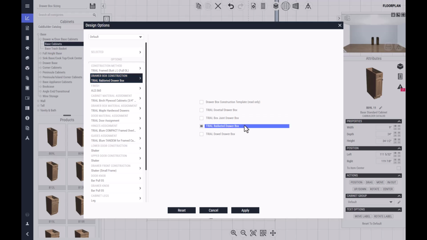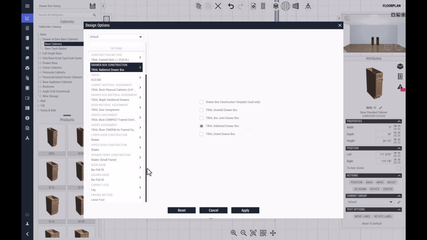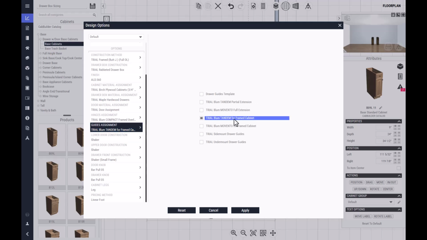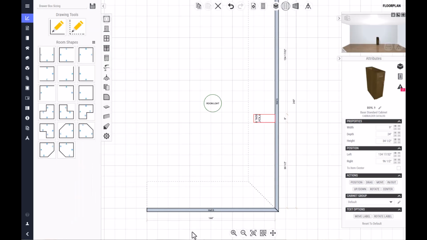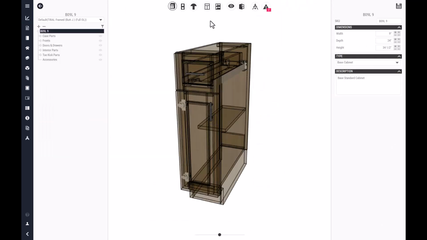the drawer box construction. Next, we will need to make sure our guides are assigned within the design options. We will be using trial Bloom Tandem for framed cabinets for this example. Then hit Apply at the bottom of the screen. Select the cabinet and navigate over to the wireframe editor in the top right of the cabinet attributes.